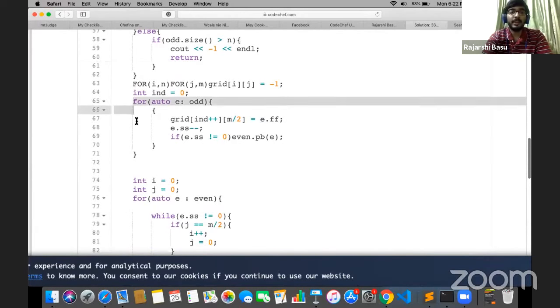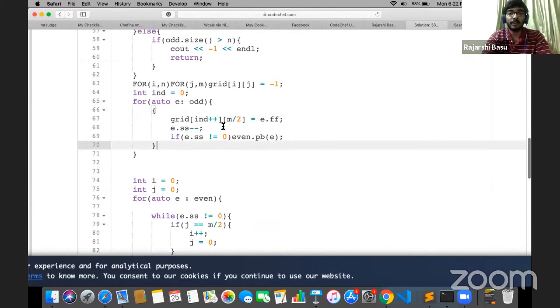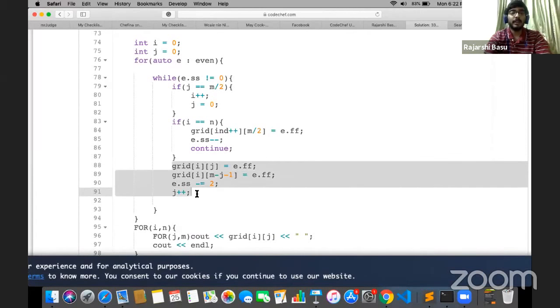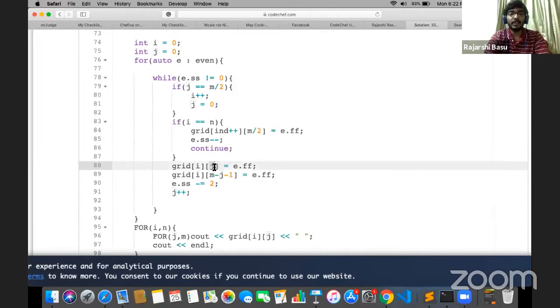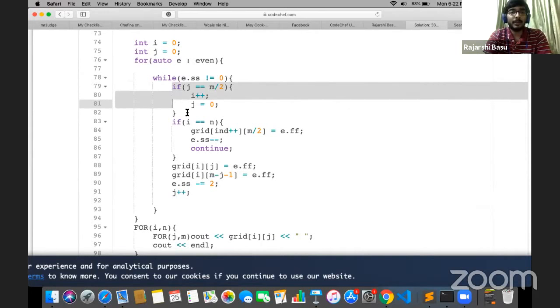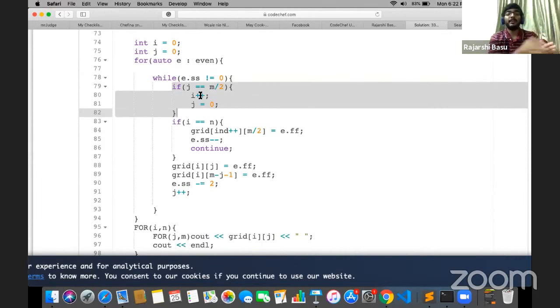This is basically filling in the columns one by one using the odd element values, and after putting one occurrence of the odd element in the middle column, I'm taking it into the even list, right? And then I'm going over the even values and filling them here. If I fill something in (i, j), I also fill in (i, m minus j minus 1), right? So if I fill something on the left, I also fill on the right.